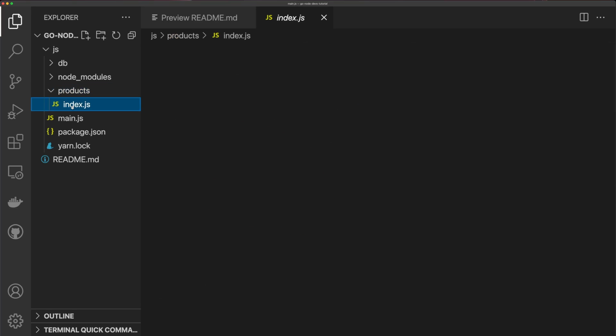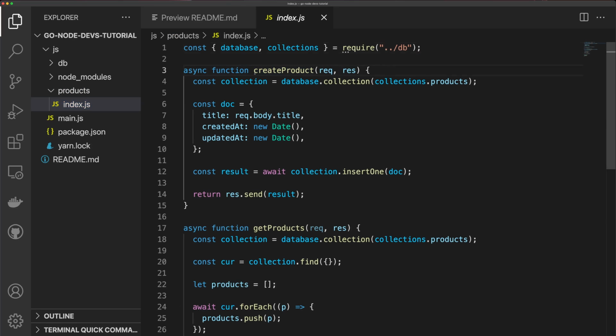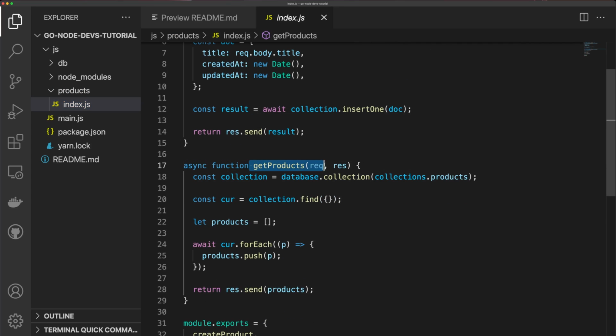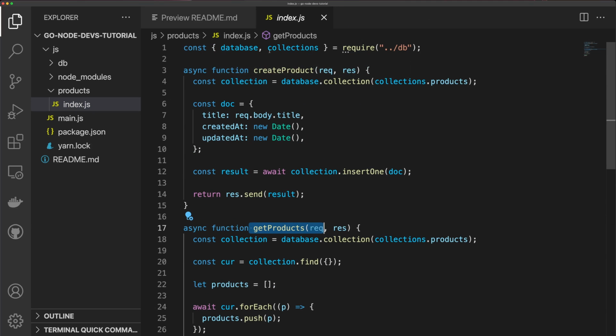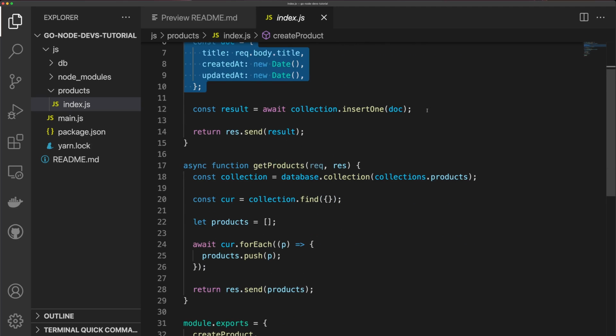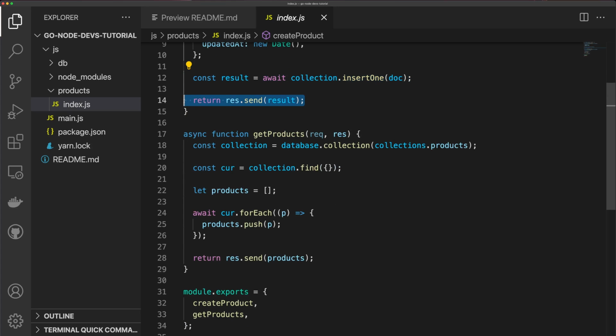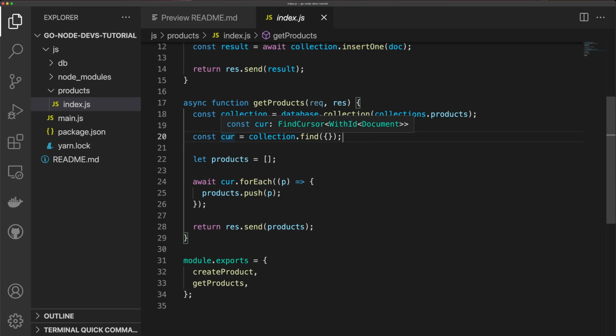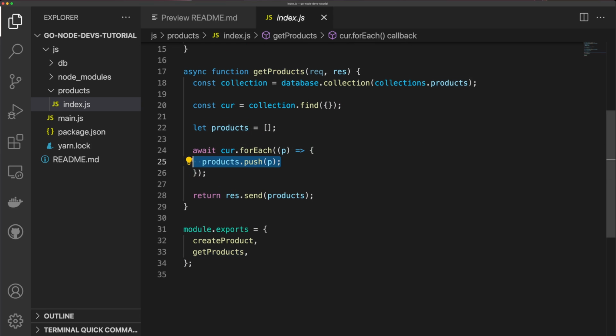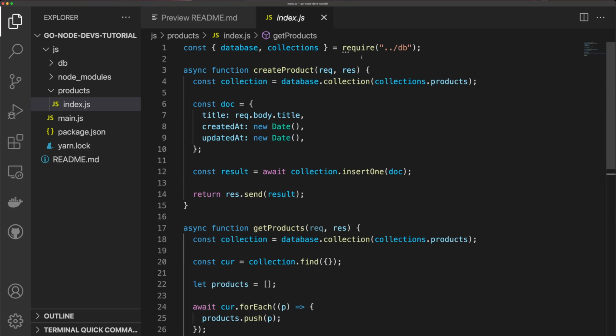So if we have a look in products, you can see that we have two handlers here, one to create a product and one to get all products. And I'm just using MongoDB here. And so we're going to get the collection, then we're going to create a doc object, and then we're going to insert that doc object. And then we're just going to send back the result. And for get products, we're going to, again, get the collection, and then we're going to iterate through the cursors. We're going to define this products array, and then we're just going to push each product to that array. And then we're going to send out the array of products.